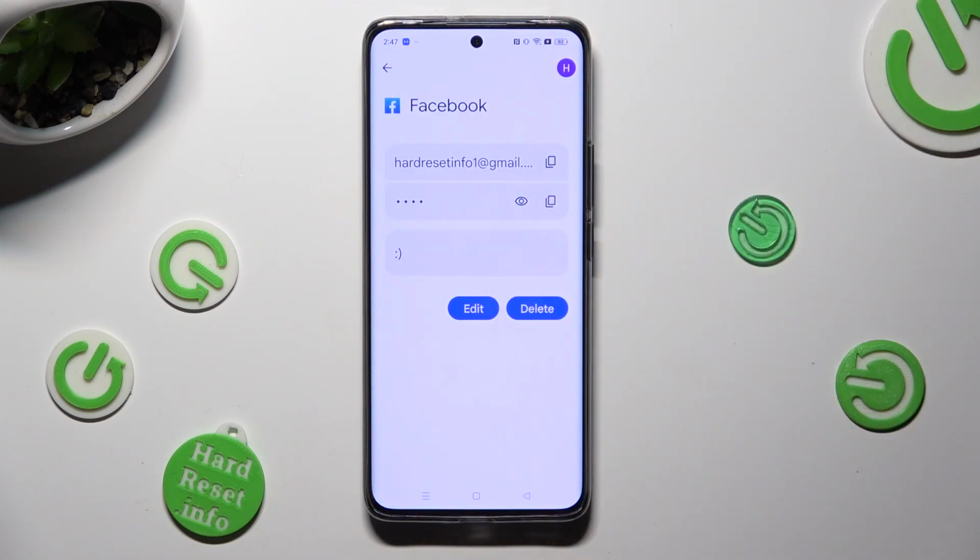So when I do that, as you can see, my password has changed.